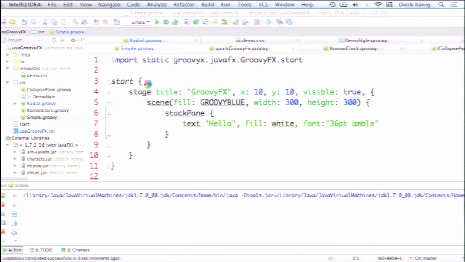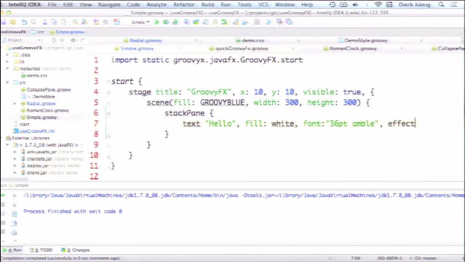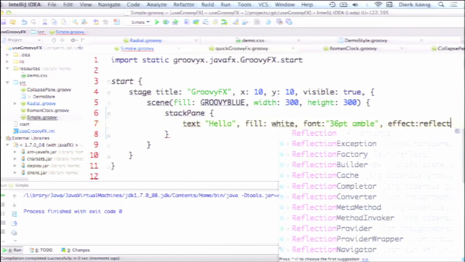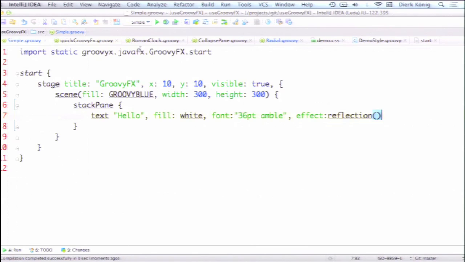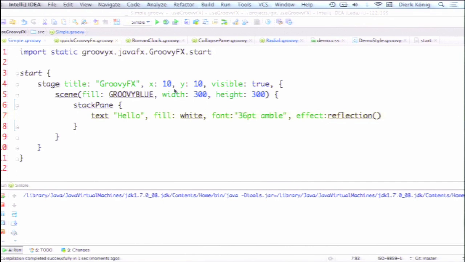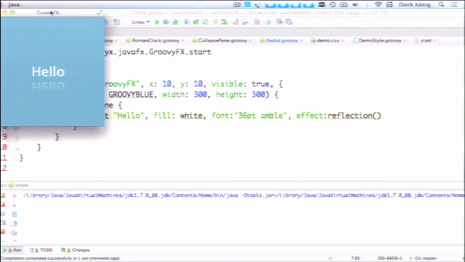Yep, that is. And certainly we would like to have a reflection effect. Reflection. And by the way, you see the reflection class, which gives you a good hint that reflection is probably available like so. Try again. So here you go. So that's an easy way of playing around with possible GroovyFX code.